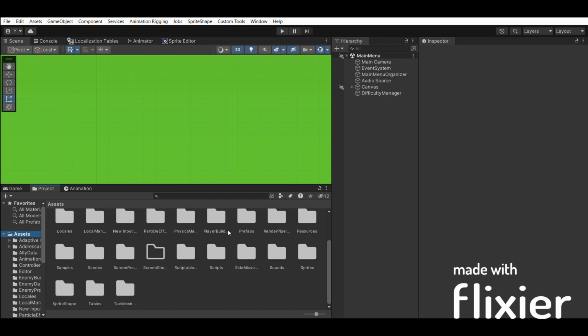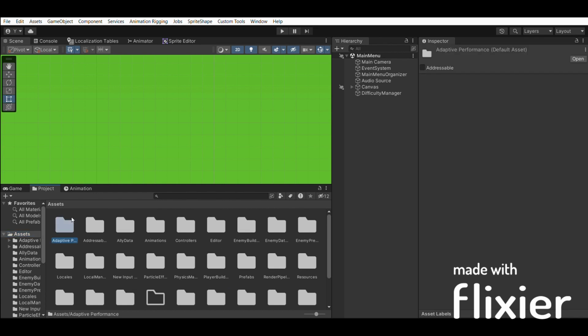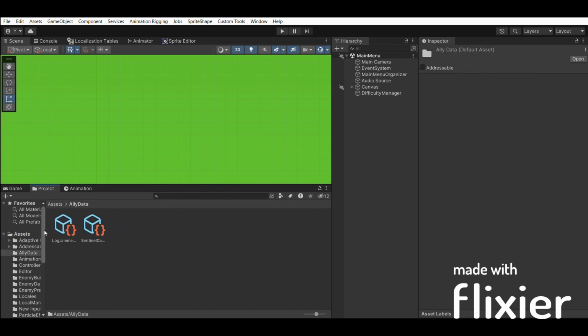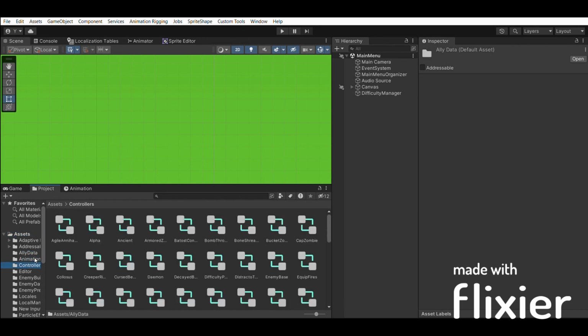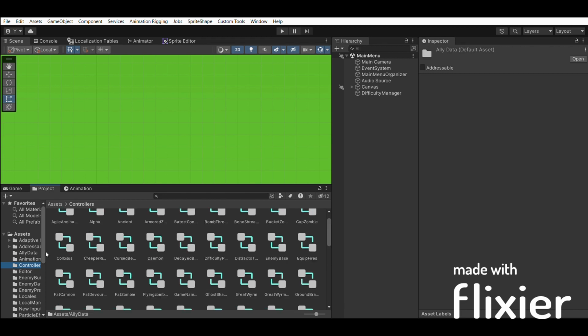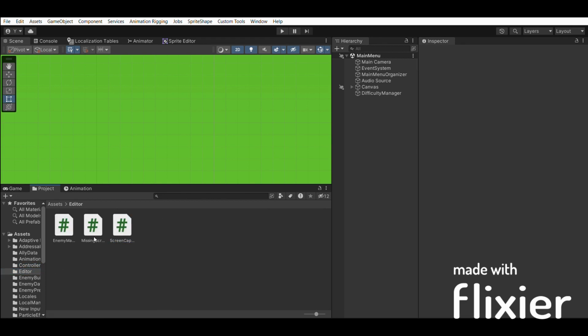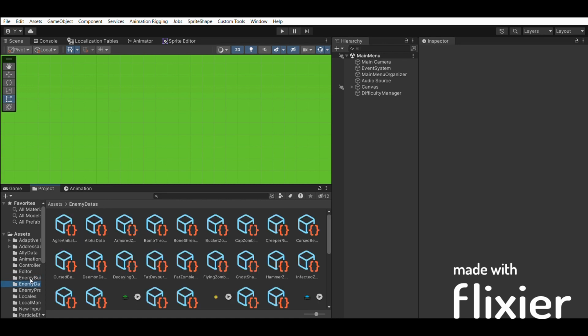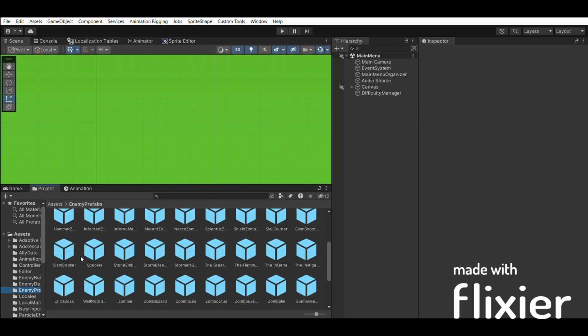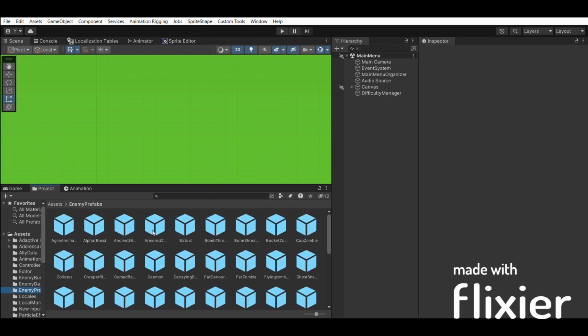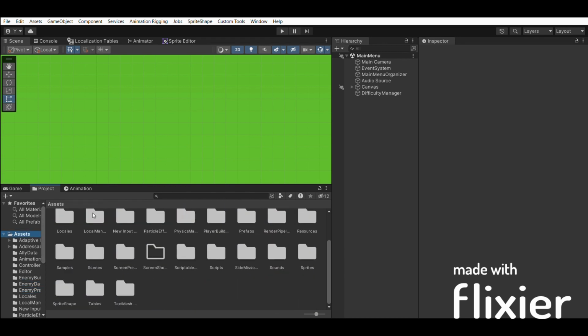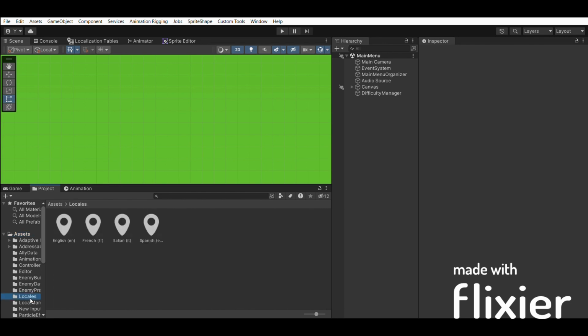So the first thing that you should do is organize all your assets. You should create dedicated folders, such as I have folders for allies, ally data, animation, controllers. This is where I store all of my controllers and some editor tools. There are some folders for enemy buildings, which is where I keep all the data. And here are all the enemies which are prefabs. I still have to organize some other stuff which I will do later.